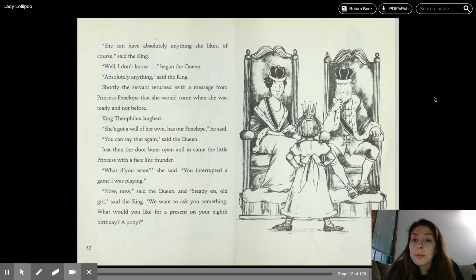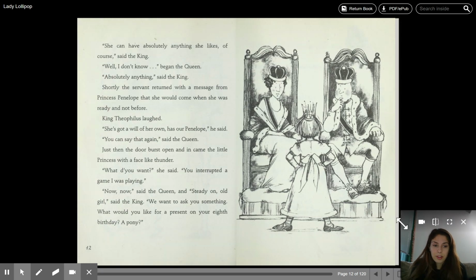"She can have absolutely anything she likes, of course," said the king. "Well, I don't know," began the queen. "Absolutely anything. There, move it," said the king. Shortly the servant returned with a message from Princess Penelope that she would come when she was ready and not before. Oh, she is stubborn.